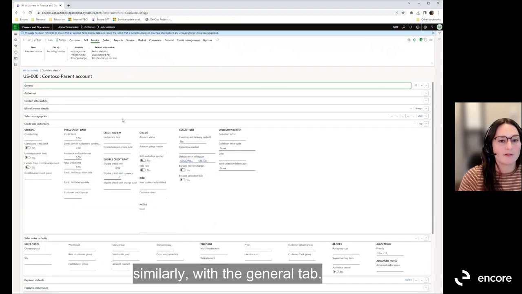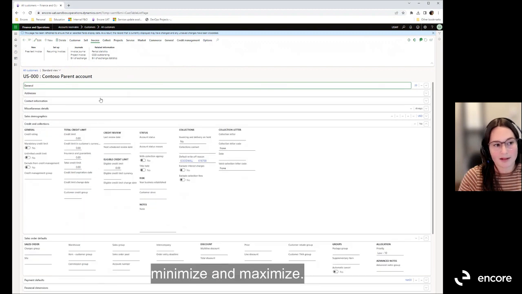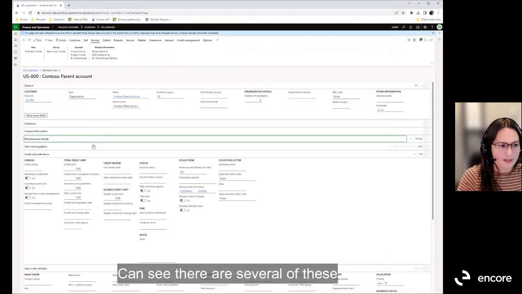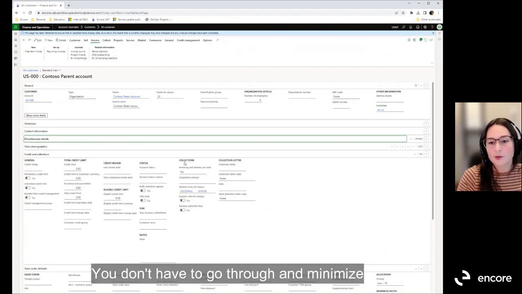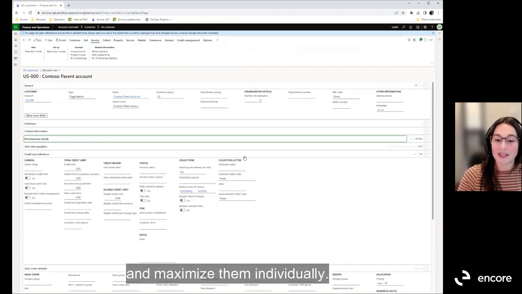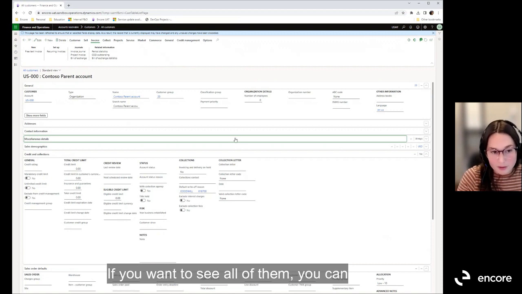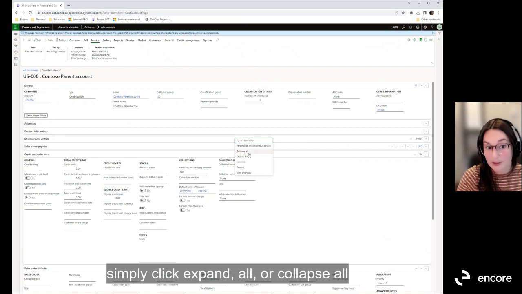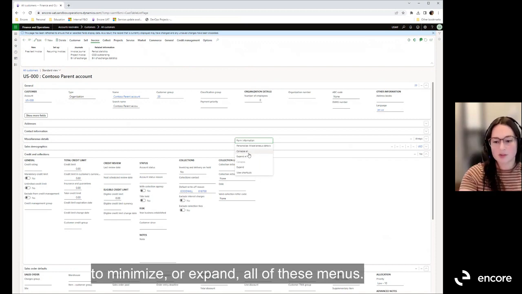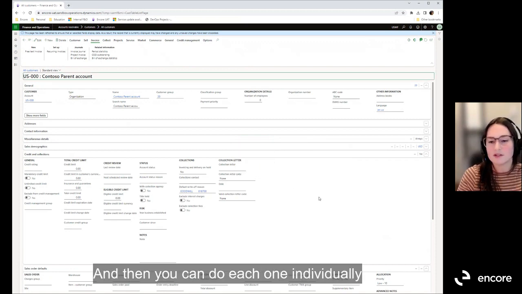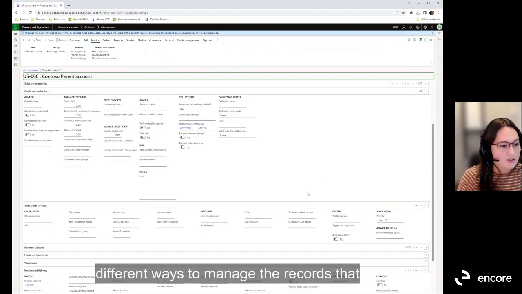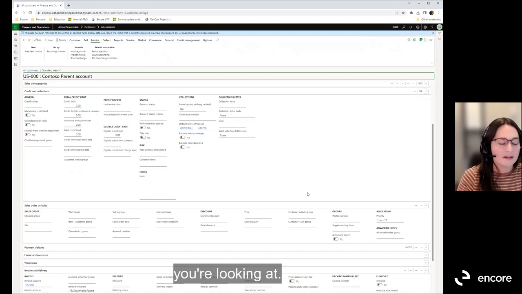Similarly with the general tab, if the information in there isn't useful to you, you can simply click on it and minimize and maximize. It's worth noting too, you can see there are several of these sections. You don't have to minimize and maximize them individually if you want to see all of them. You can right click on any of these headers and click expand all or collapse all, and then you can do each one individually after that if you need. So just a few different ways to manage the records that you're looking at.